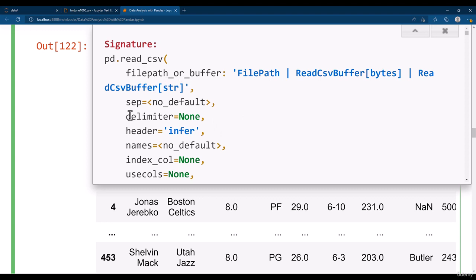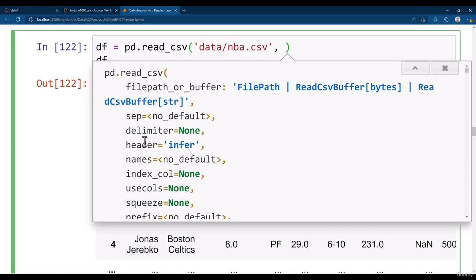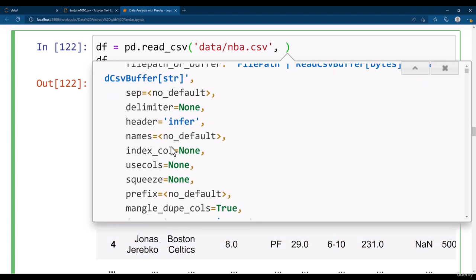and those parameters are automatically set for a CSV file. For example, delimiter is None, but since this is a CSV file, the delimiter is automatically a comma. And if there is a header row, it will automatically try to find it and take that. There is no index column, although we can define one if we want to put any of these columns as the index column. And usecols is None, which means we are going to read all the columns available in the file.